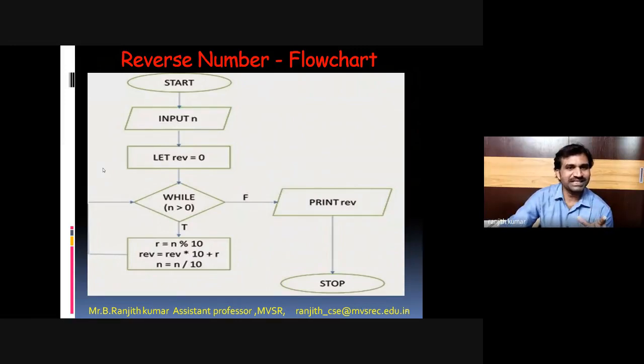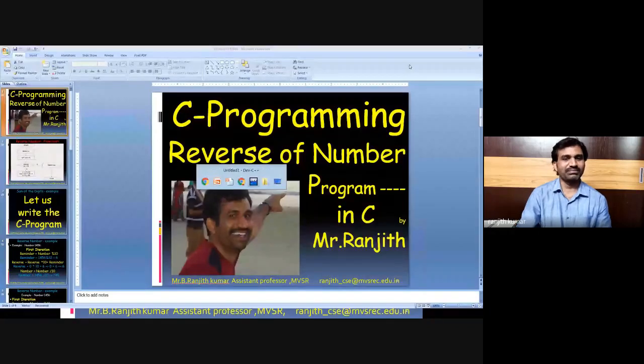In this flowchart we start the program, we read the number, then after reading it, we initialize some basic variables and run the loop until the accepted number is 0. We perform three important steps where we extract the digit and calculate the reverse of a number using some set of statements. So that is about reverse of a number.